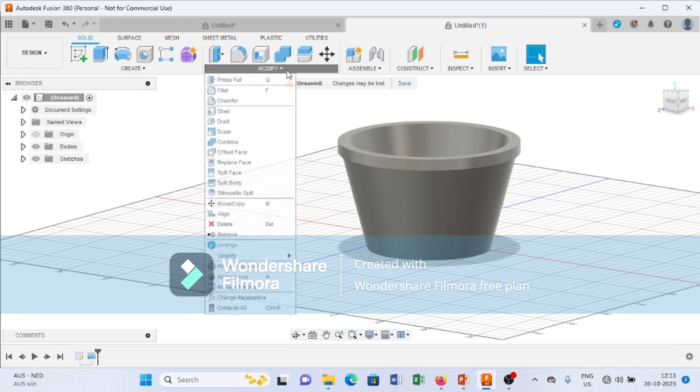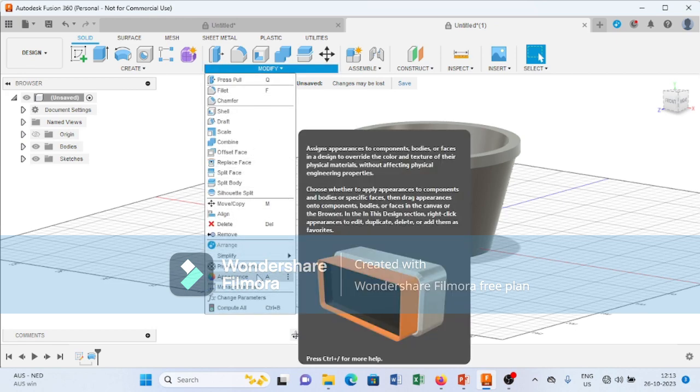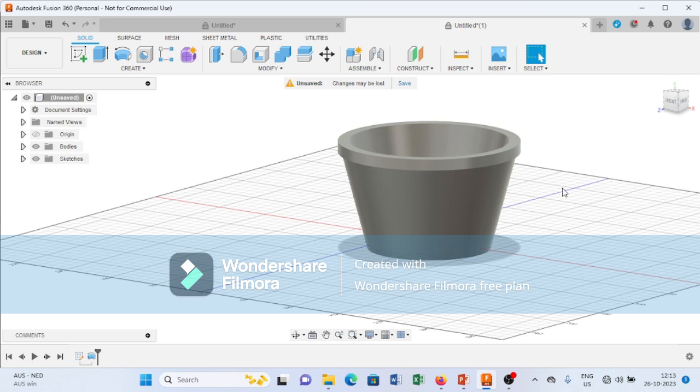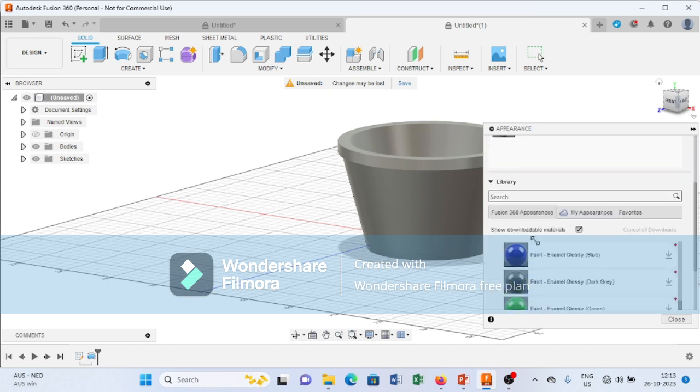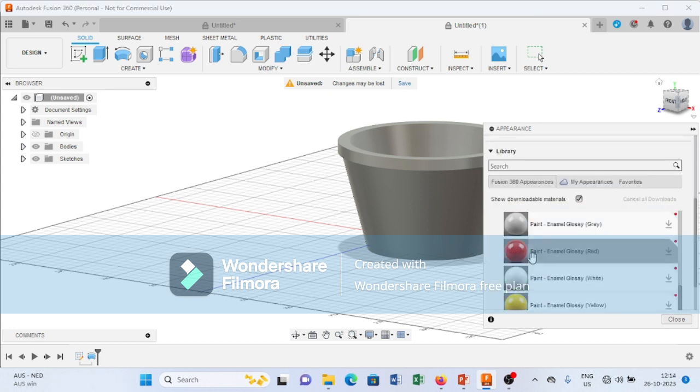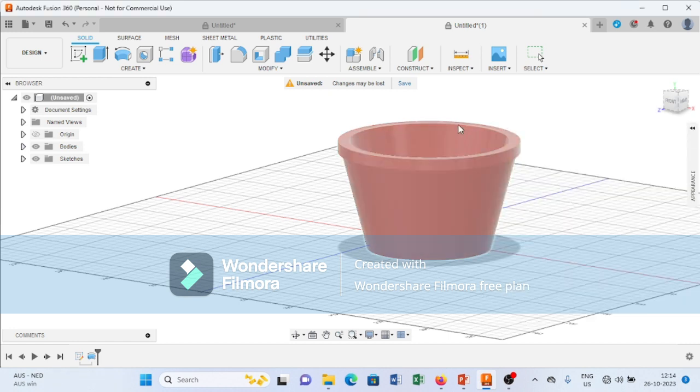Now I am providing here the appearance to this one. As you can see from here, I am selecting this red paint. So see. Now we have created this particular object with the help of various commands available in Fusion 360.